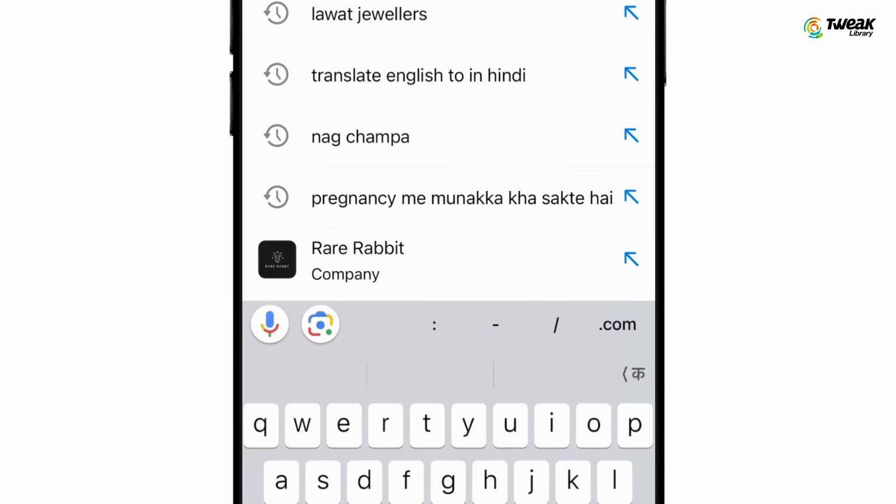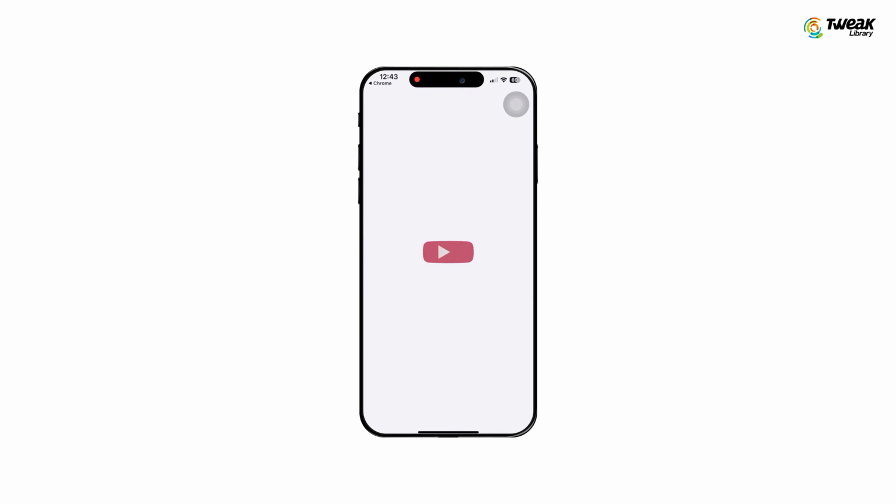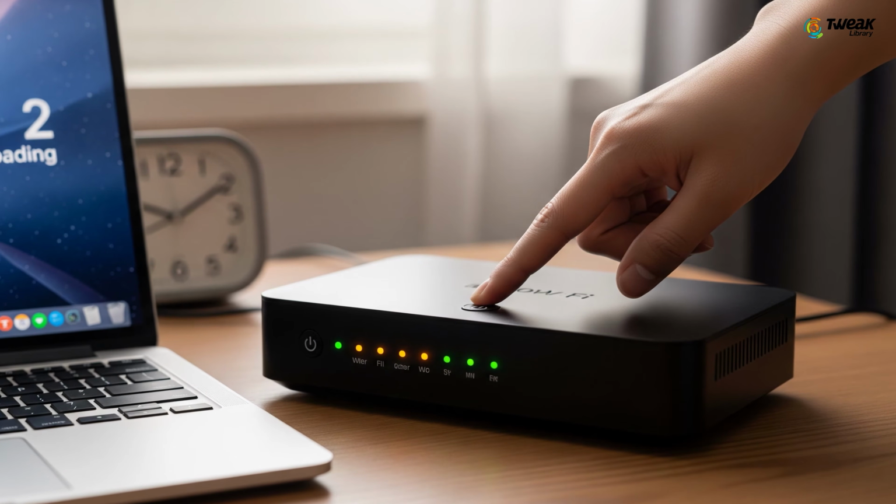Before we start, make sure the problem is not from your internet provider. Try opening a website on your phone using the same Wi-Fi network. If it does not work there either, restart your router and wait a few minutes.